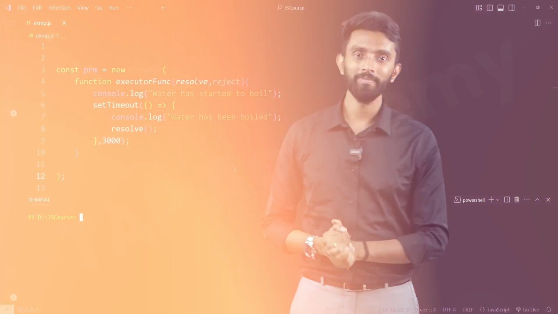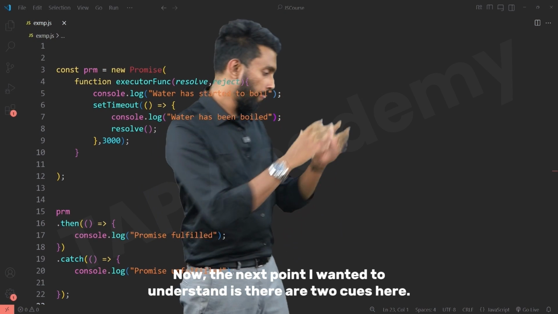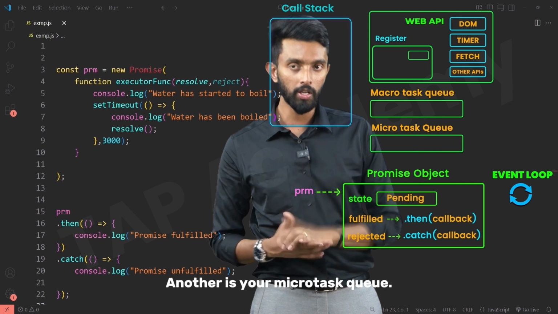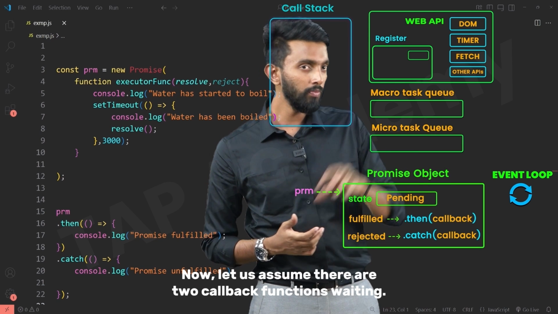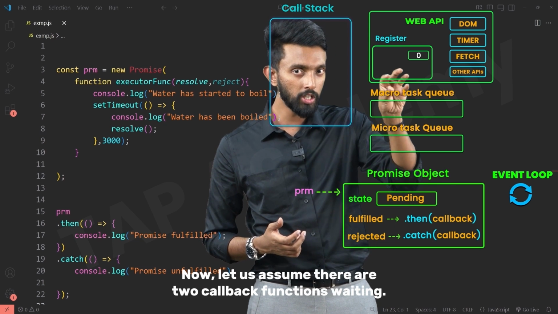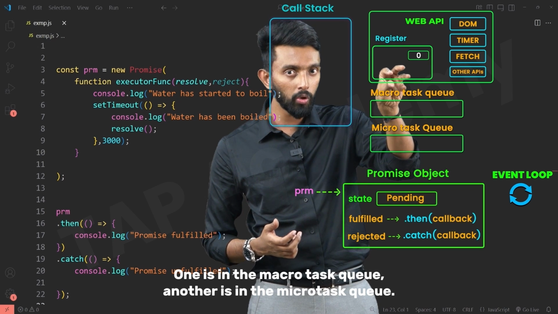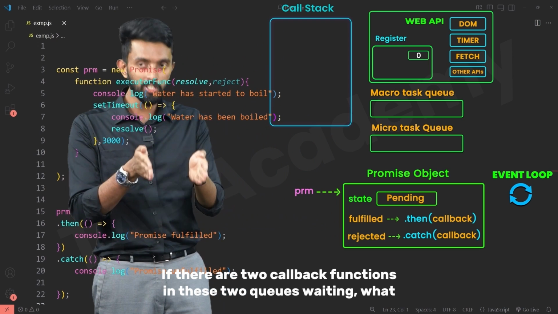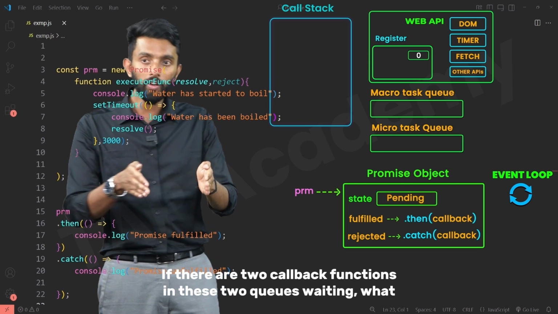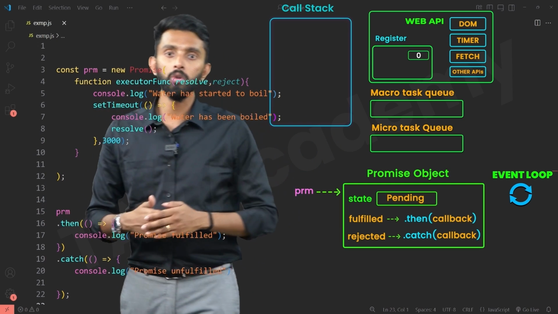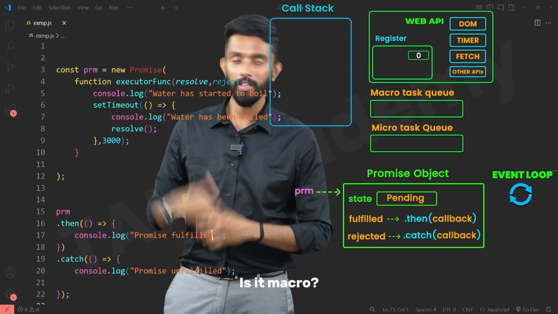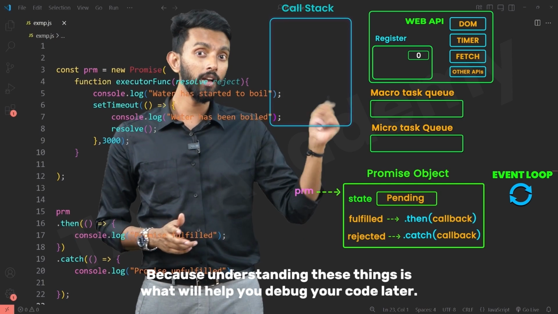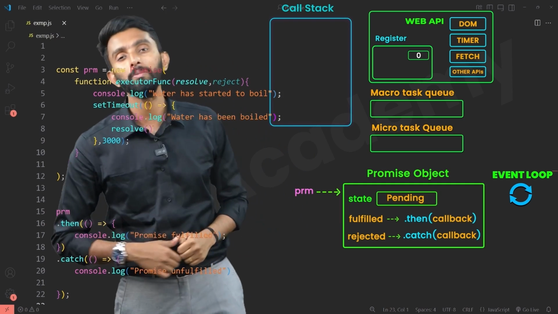Now, the next point I want you to understand is there are two queues here. One is your macro task queue, another is your microtask queue. Let us assume there are two callback functions waiting. One is in the macro task queue, another is in the microtask queue. If there are two callback functions in these two queues waiting, what is the order in which they will execute? Who is given more priority? Is it macro? Is it micro? Is there any logic behind this? Because understanding these things is what will help you debug your code later.